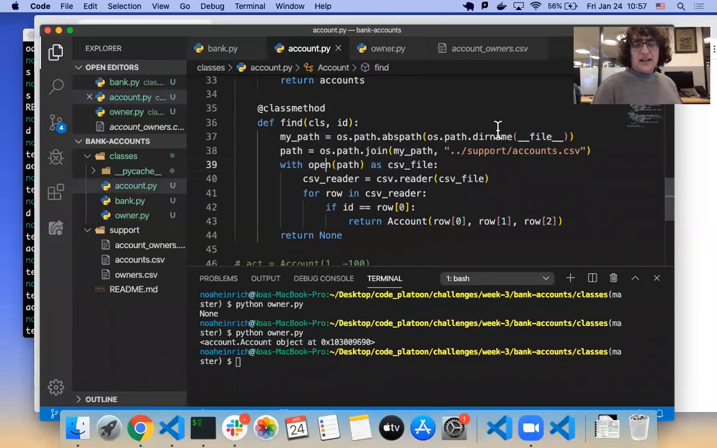All right, what questions do y'all have about using these classes with the CSV to connect to one another?